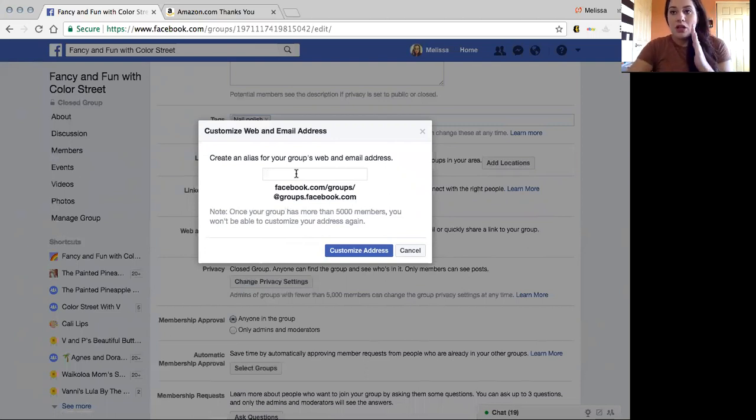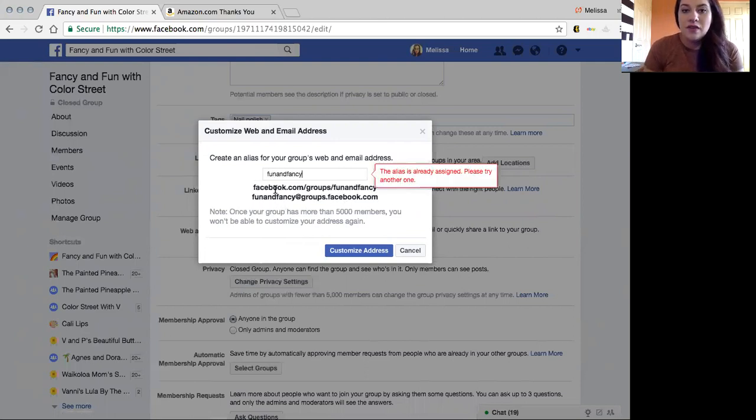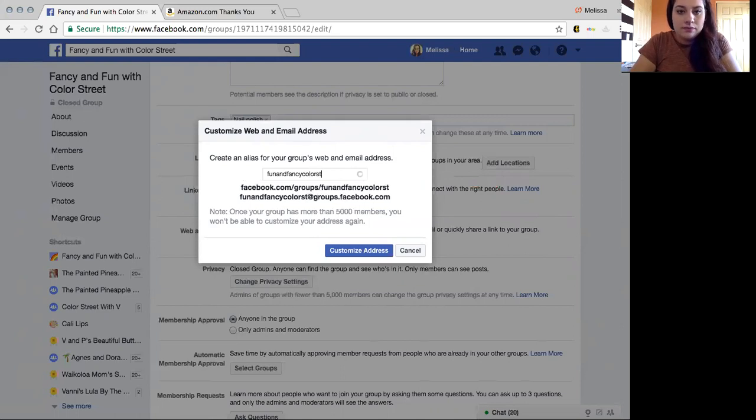So mine is mycolorstreet.com/funandfancy, which I don't actually know if that's available, but that's what I'm pretending it's going to be today. So I'm going to write fun and fancy. See that? facebook.com/groups/funandfancy. And you know what? It's letting me know somebody does already have that. So I would need to make it, of course, a little bit different. Fun and Fancy Color Street.